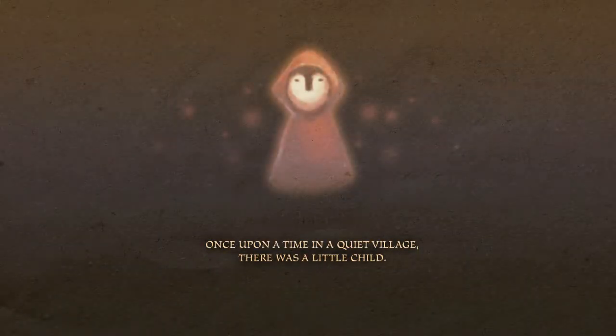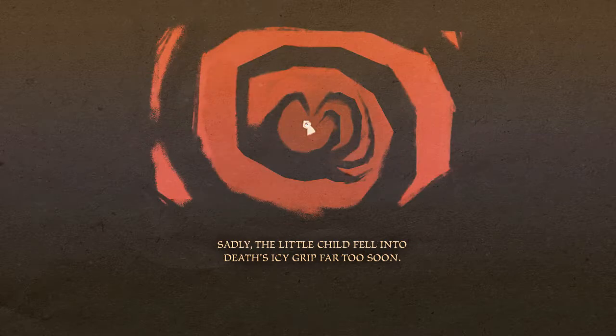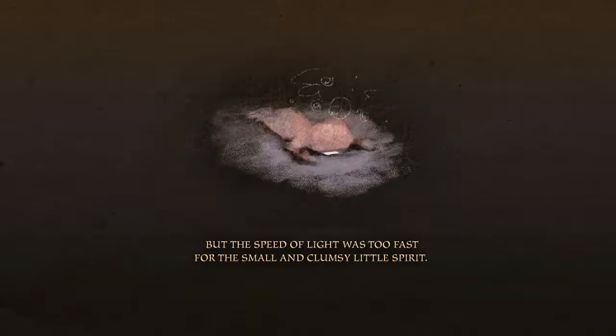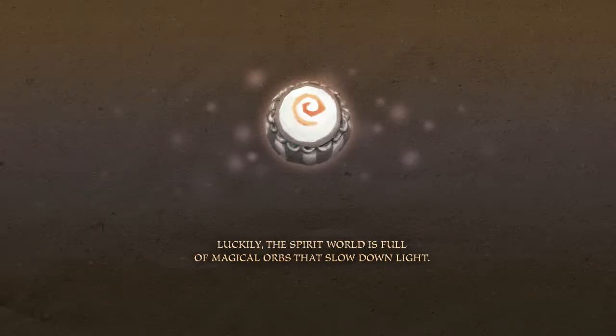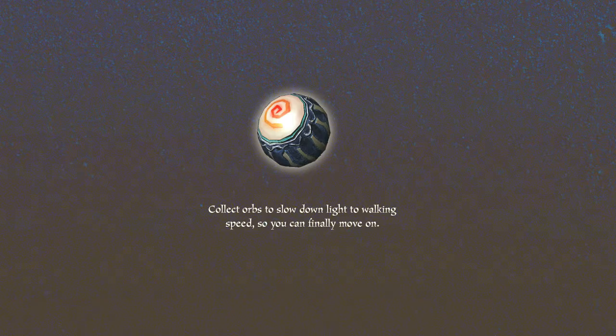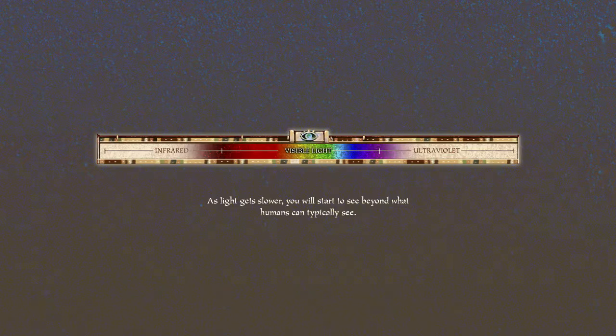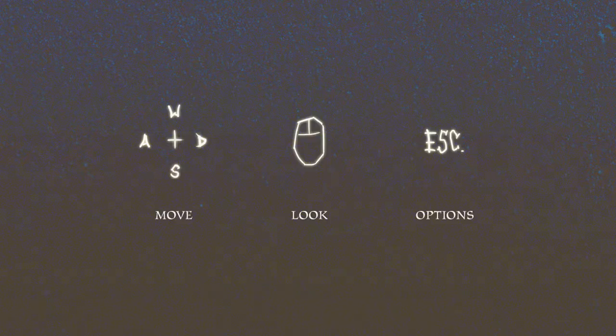Now, this game does have a bit of a plot, if you could even call it that. Once upon a time, in a quiet village, there was a little child. Sadly, the little child fell into death's icy grip far too soon. The little child's spirit began the journey to become one with light. But the speed of light was too fast for the small and clumsy little spirit. Luckily, the spirit world is full of magical orbs that slow down light. Collect orbs to slow down light to walking speed so you can finally move on. See how many orbs you collected, compare your own speed to the speed of light. As light gets slower, you'll start to see beyond what humans can typically see.